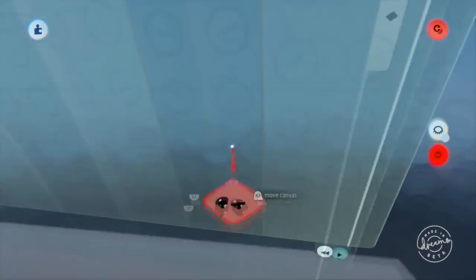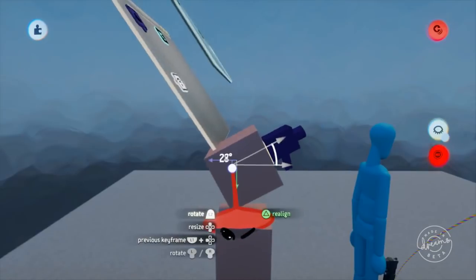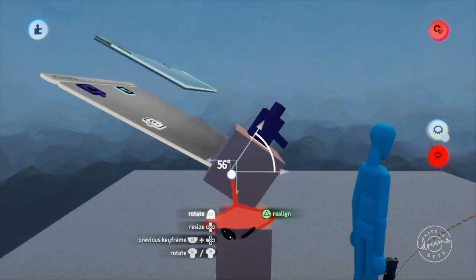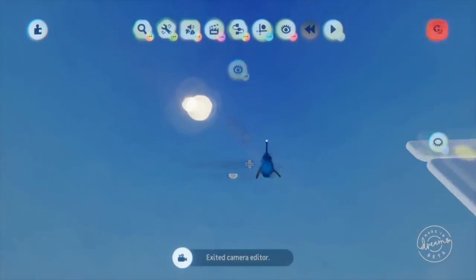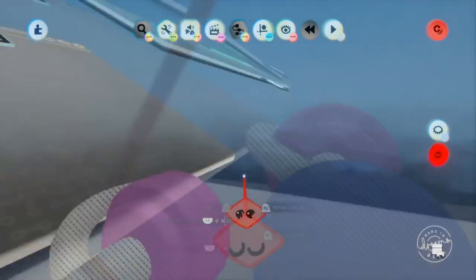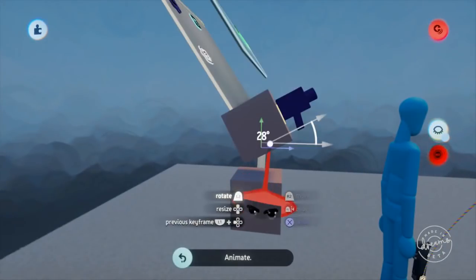Okay, so with this one, this is going to be aiming up. About 35. Do 55 as well, because you can aim more up at things, I guess. That's a bit too high. So delete this. Let's try 35 again.